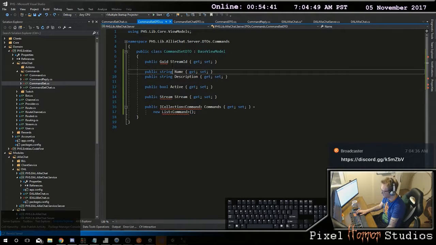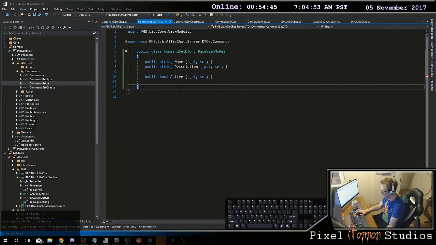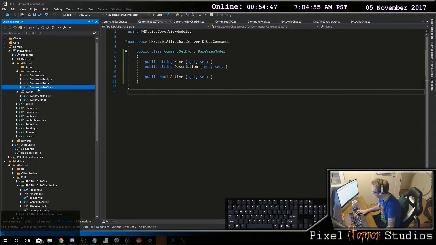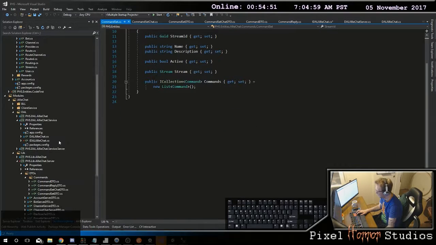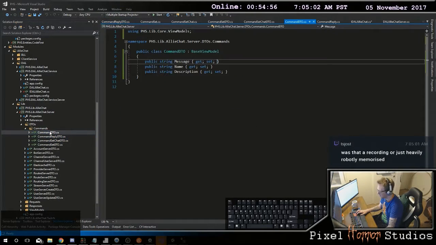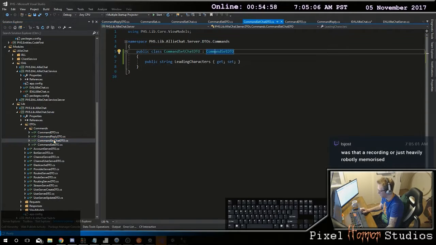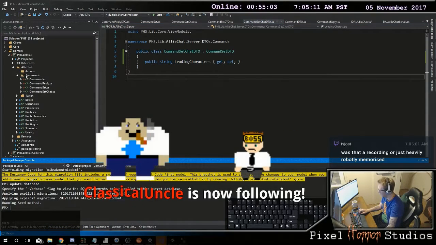Okay, so this one, there's nothing in command set, just name, active, stream, and we don't have anything there. Okay, and then finally we have set chat. We already did that one. This one's set for command. We just double check. So set is good, set chat is good, reply is good, and DTO is good. And if you look at set chat DTO, it's inheriting. So we need to update our database again because I modified that.